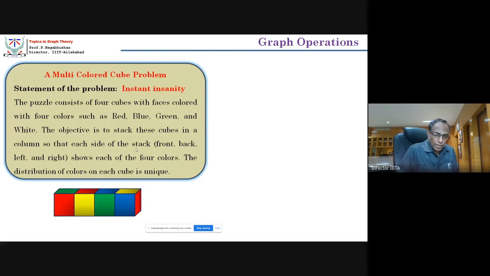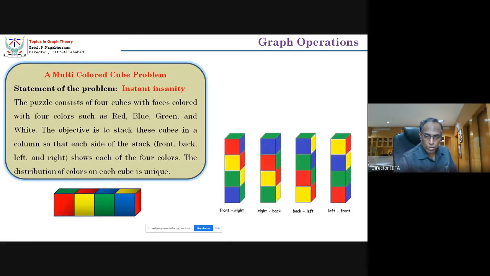Okay, here there is no white. I think here in the picture it is yellow, red, green, and blue. All right, so the point is, if I take the front right, I should see all the four colors. Right back, I should be able to see all four colors. Back left, I should see all four colors. Left front, I should be able to see all four colors.